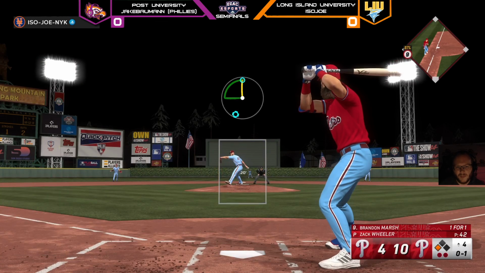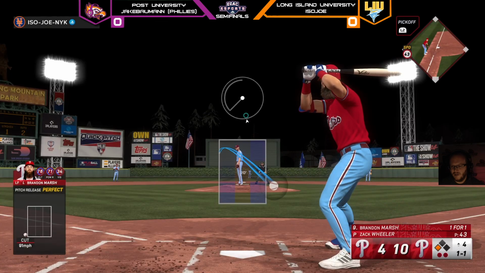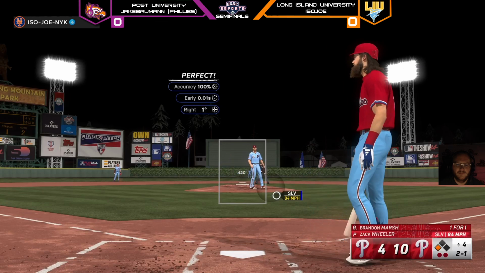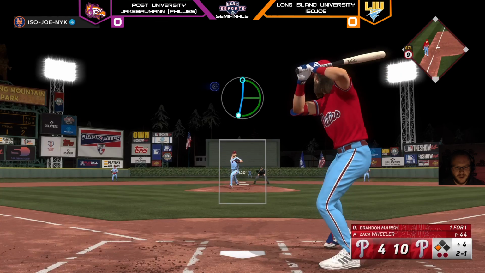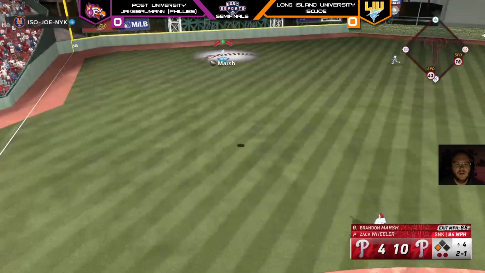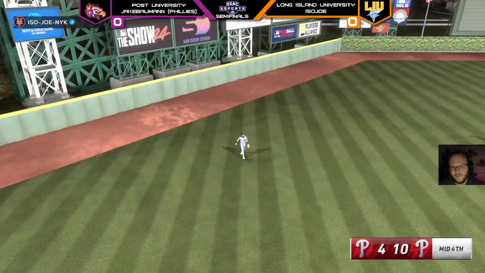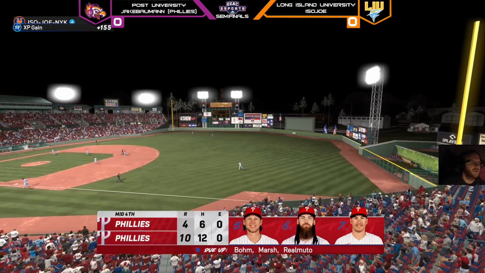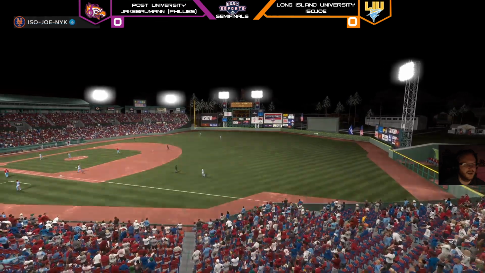Brandon Marsh now up to bat. That one's going to be low and away. 1-1 now after the foul ball. No, that missed. 2-1 now. This one's skied out to left field. Should be routine for Brandon Marsh, and he takes care of it. And it's going to be a scoreless top of the fourth for IsoJoe.